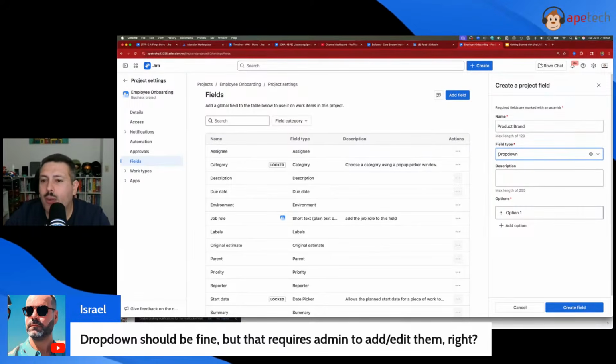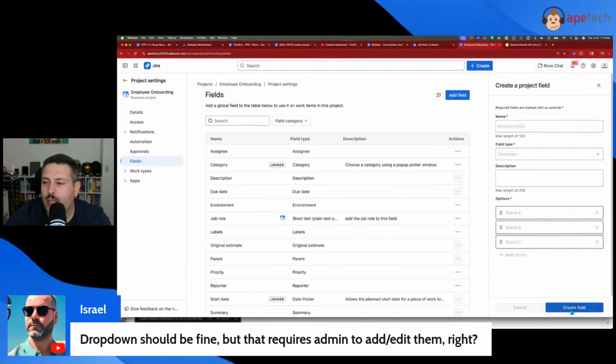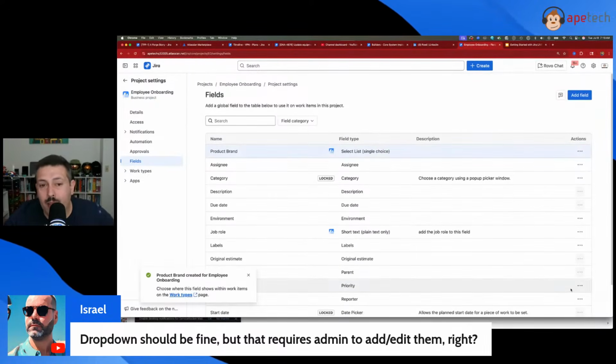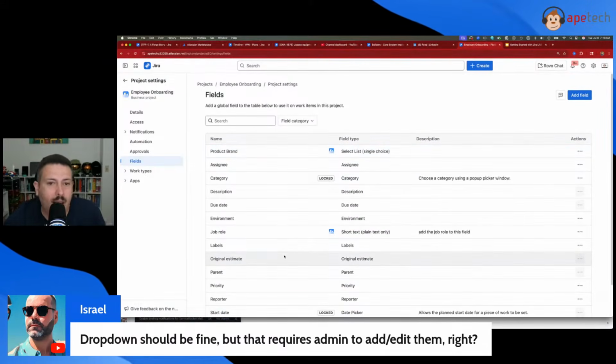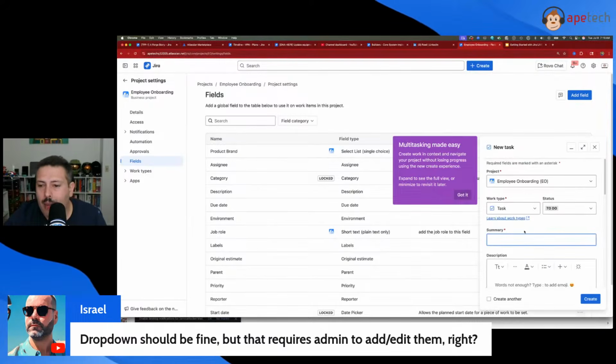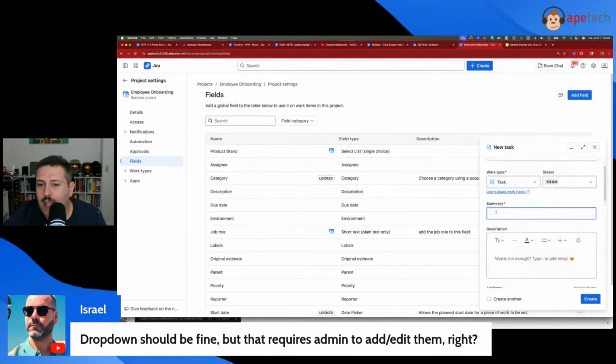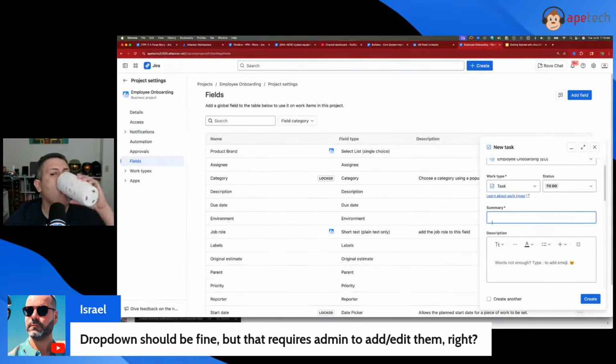Anyways, so we're going to make a selection, and then we're going to go with brand A, brand B, and brand C. Okay. And once you do that, and once you hit the create field, then that field is going to be available. Now, what's interesting here though is that we made a field available. Awesome. It's right here at the top. But we now need it associated with our work types, because when I hit the create button, and I'm in this task, I need that product brand to show up. As you can see, it doesn't show up here.